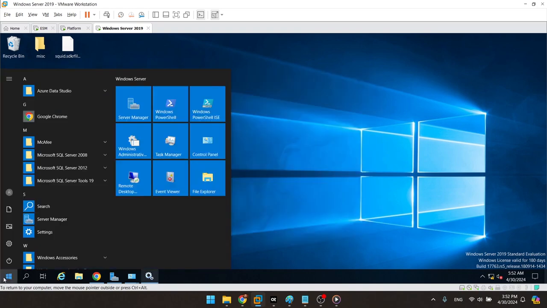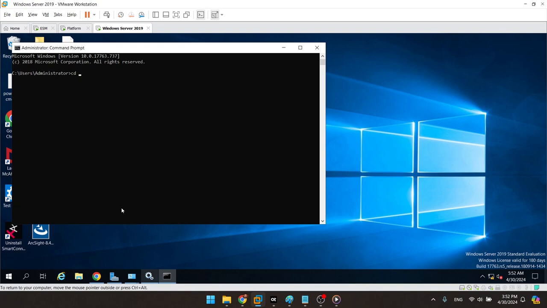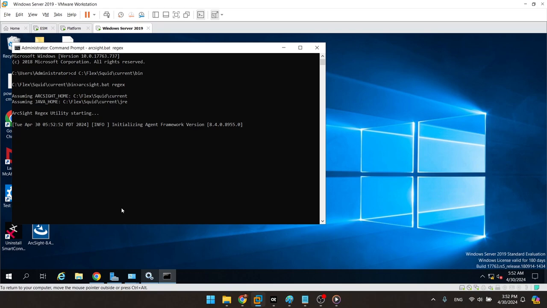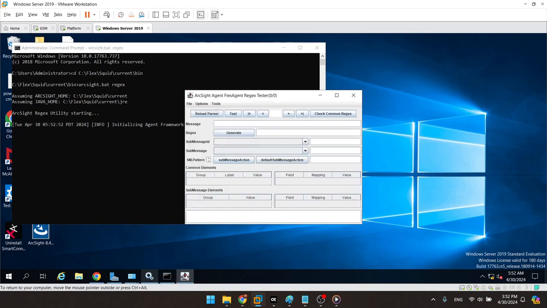Okay, so once you're done with the installation of the Flex connector, you open command prompt, and then you go under the installation directory where you have installed your Flex connector, and you need to run the following command. So local disk C, and then the installation folder. Under bin we type arcsight space regex. This is going to open up the Regex utility, which we're going to use to build our parser, our Regex parser for this Flex connector. This is how it looks.